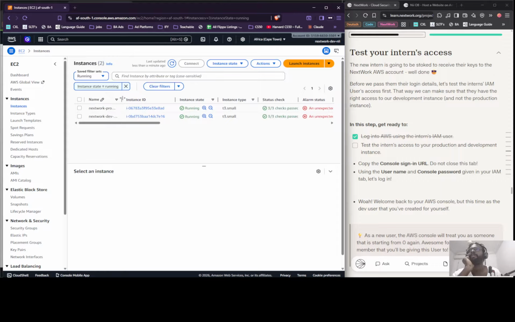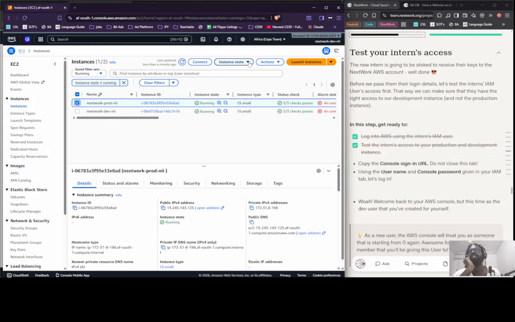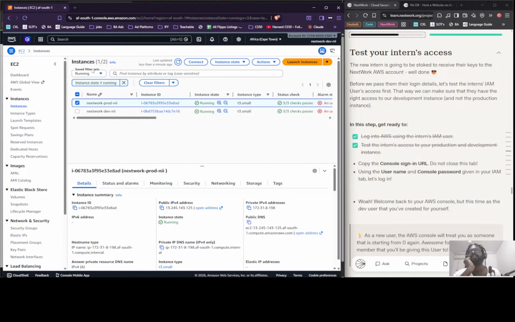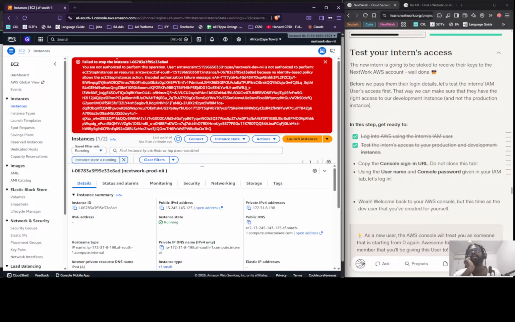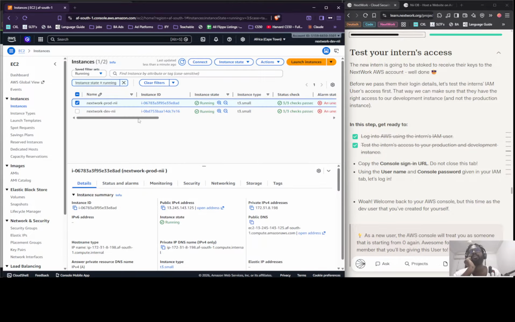Cool. Awesome. So this is the production, this is the development. We're supposed to test the instance access. Let's go to production first, and then let's try and stop the production instance. Let's hit stop and let's see what happens. Denied, failed. Why? Because we are not supposed to touch or do anything within the production.